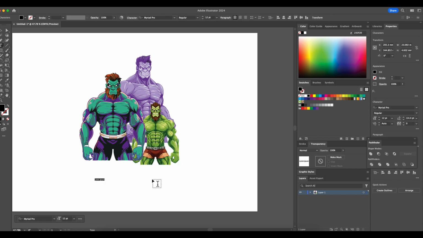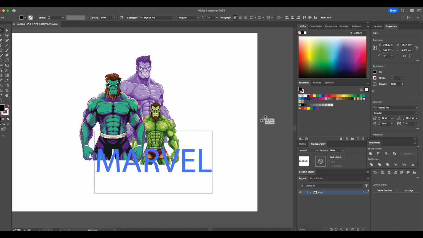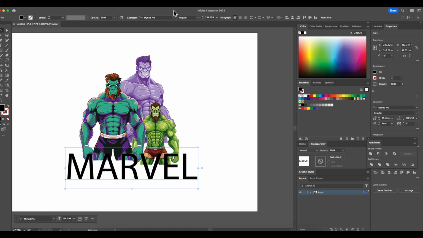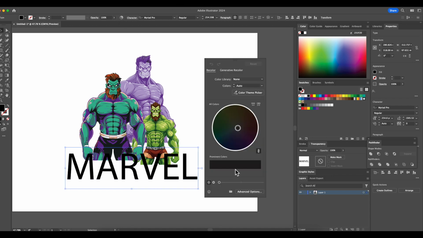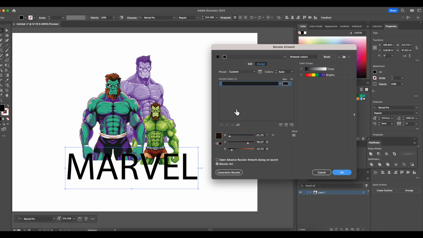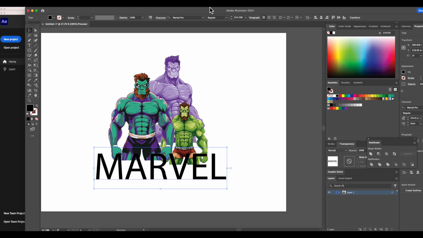So if I put in Marvel, okay, if I select the word Marvel and make it a little bit bigger, maybe. So make the word bigger and click on this little color panel. Now, obviously, there's only one color on this, but if I add more colors, I can do a similar thing with this as well. There's not much on there at the moment, so I can't really do anything with it.